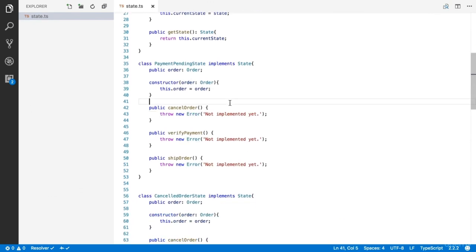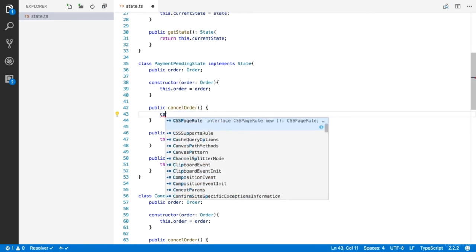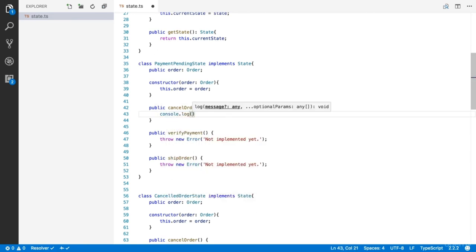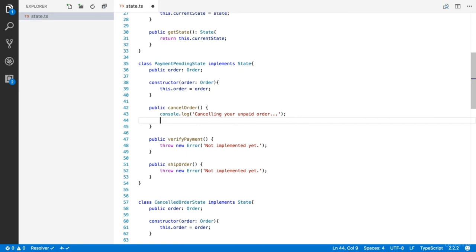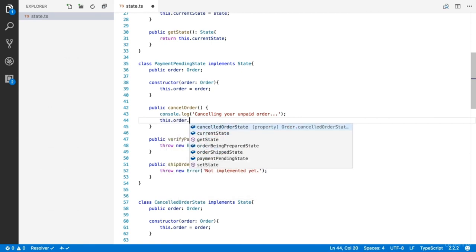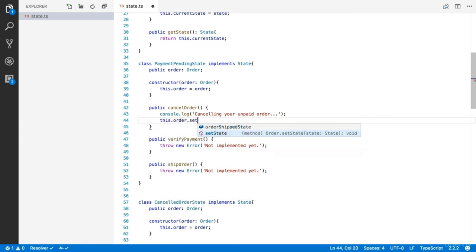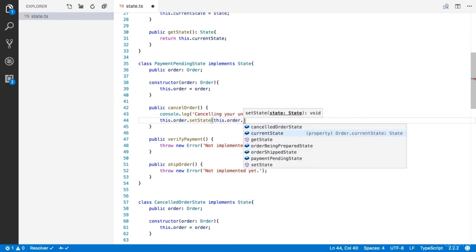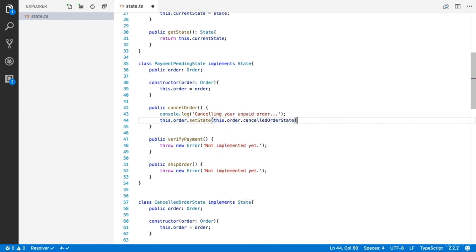So let's start with the payment pending state. If our payment is pending, we can still cancel it. So we're going to override this method and we're going to say, canceling your unpaid order. And when that's done, we have to set the state of our order to the canceled order state. There we go.